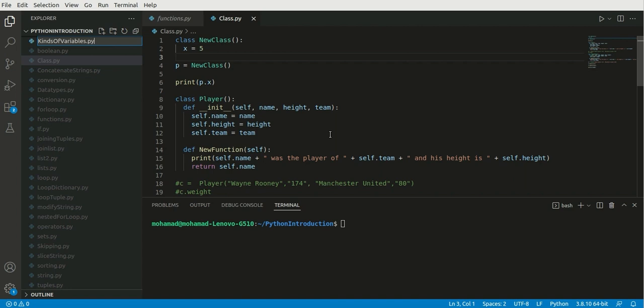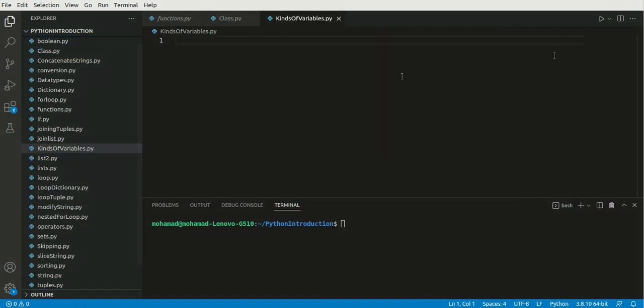So here I'm going to create a new file and call it kinds of variables.py. Here I'm going to declare a new number. For example, I'm going to call it a equals 5, and here I'm going to declare a new function.